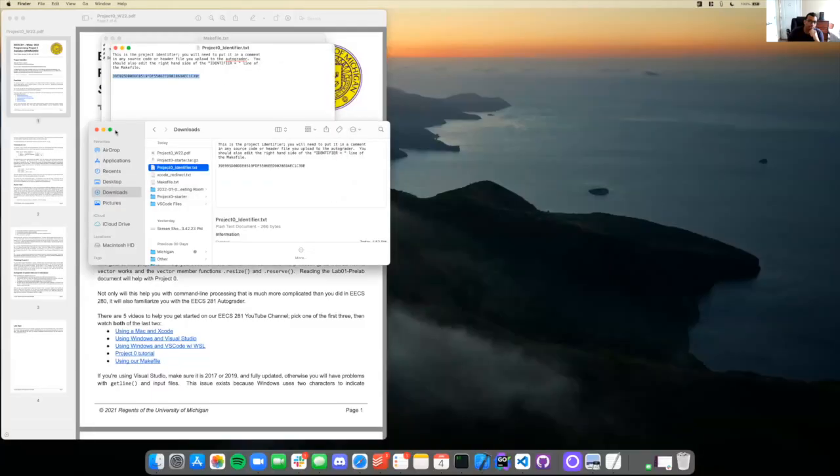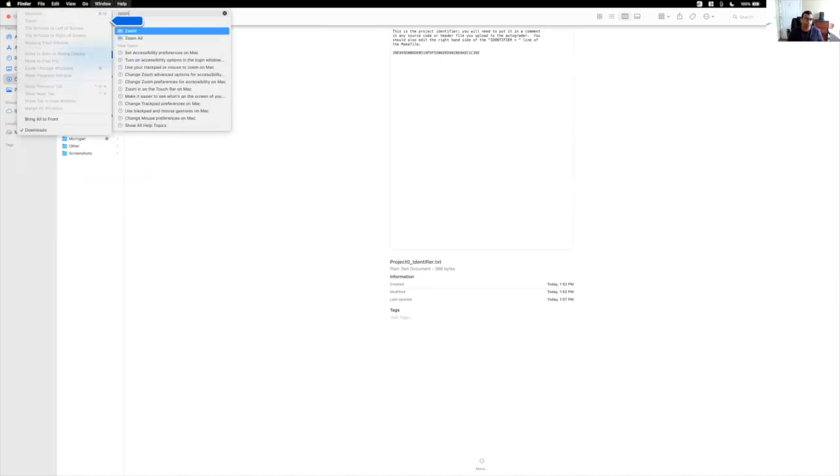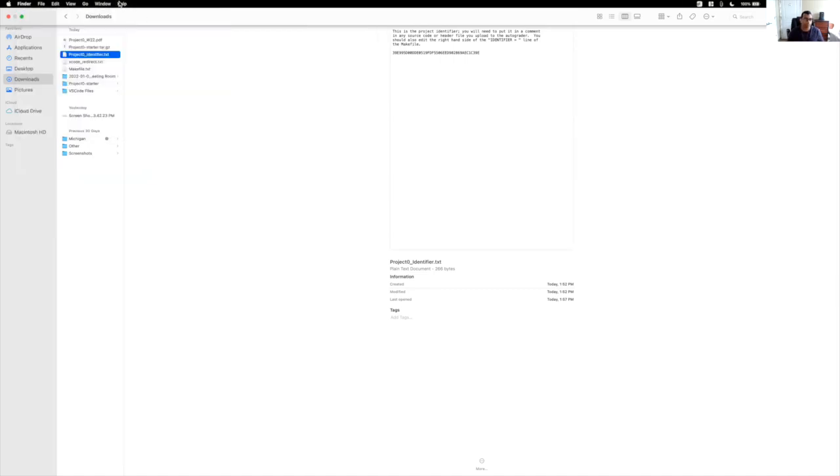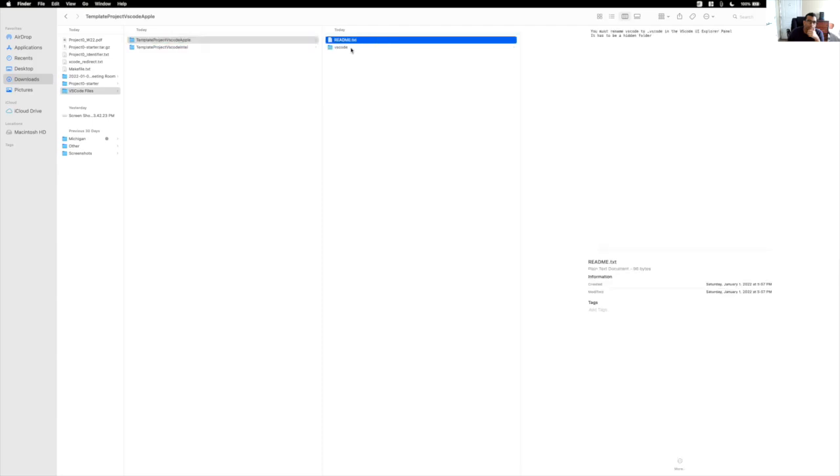Let's open up the zip. Let me zoom in. All right. Yeah, so here I opened up the zip. Here are the two templates. So you want to include these two templates. Check out the README here.